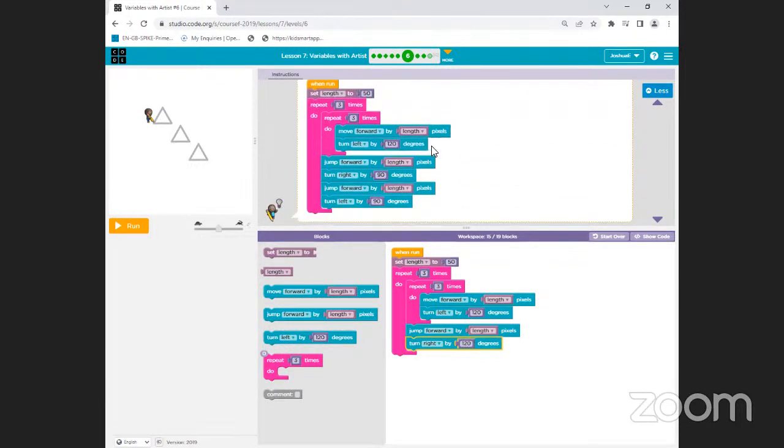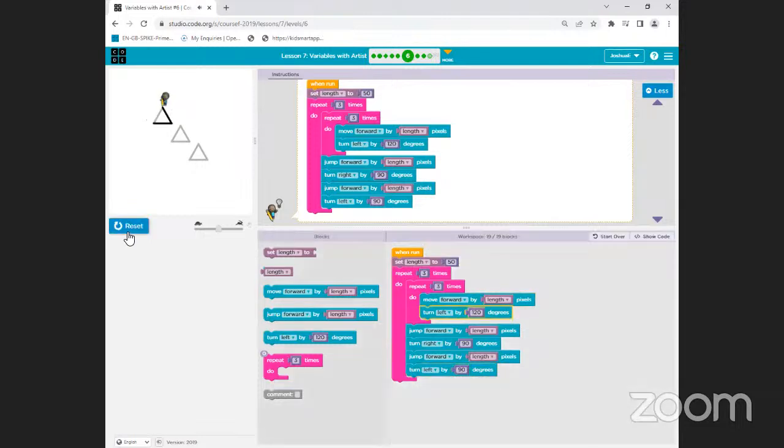Oh, so that's how we do it. So it's jump forward by length and turn right by 90 degrees. Ah, okay. So if we put it to 90 degrees, jump forward by length. Okay, let's run it.